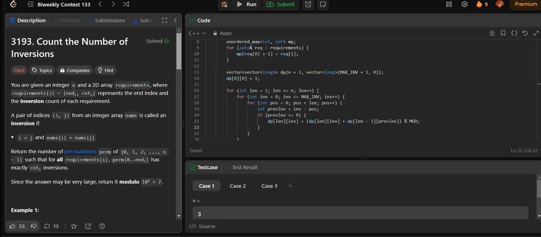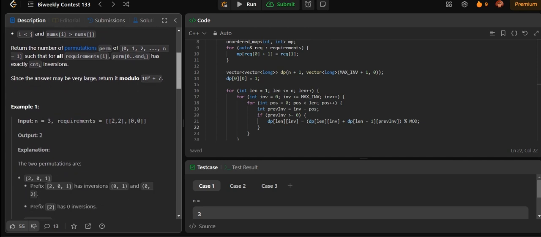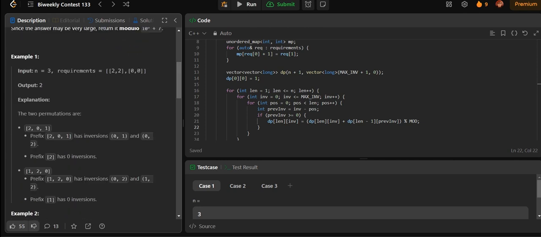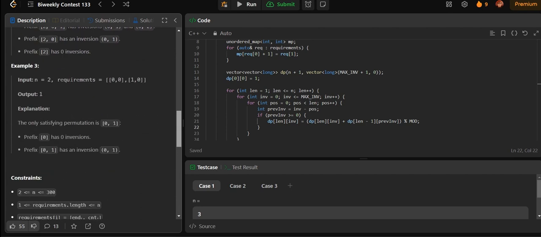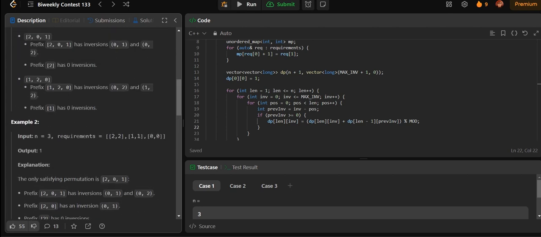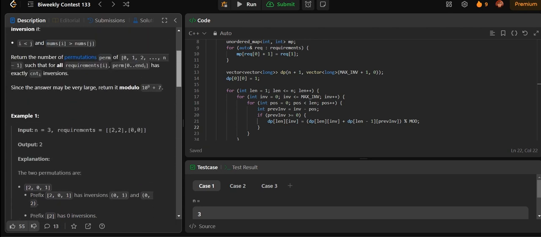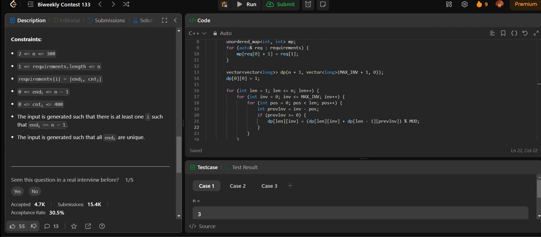So basically, we are given some positions. At those positions, they've given that this many inversions should be there. Till the third position, there should be four inversions or anything like that. They have given different conditions, the requirements. Like let's say till the seventh index, there should be 10 inversions, like that they were given in the question. And we have to find in total how many permutations of length n satisfy all those conditions. Okay, so let's come to this.